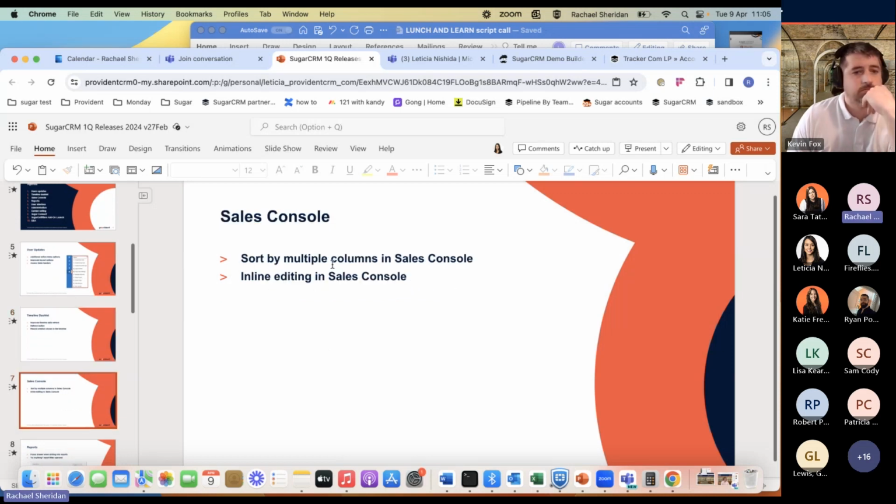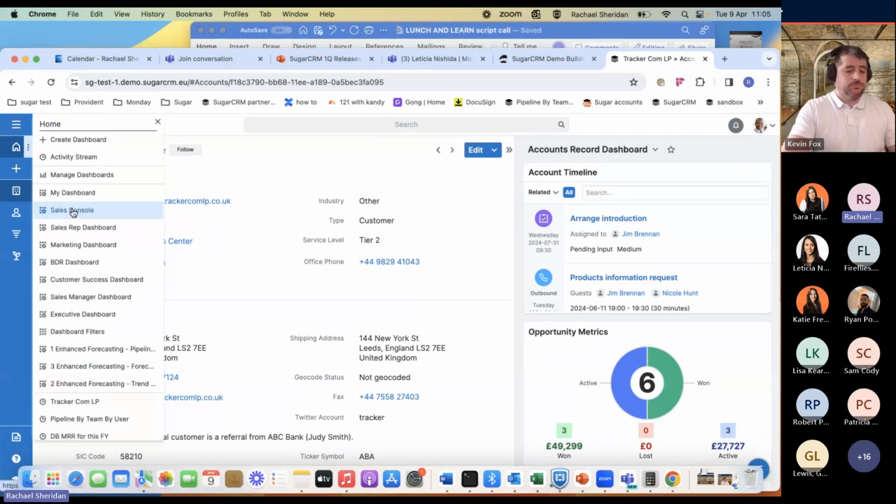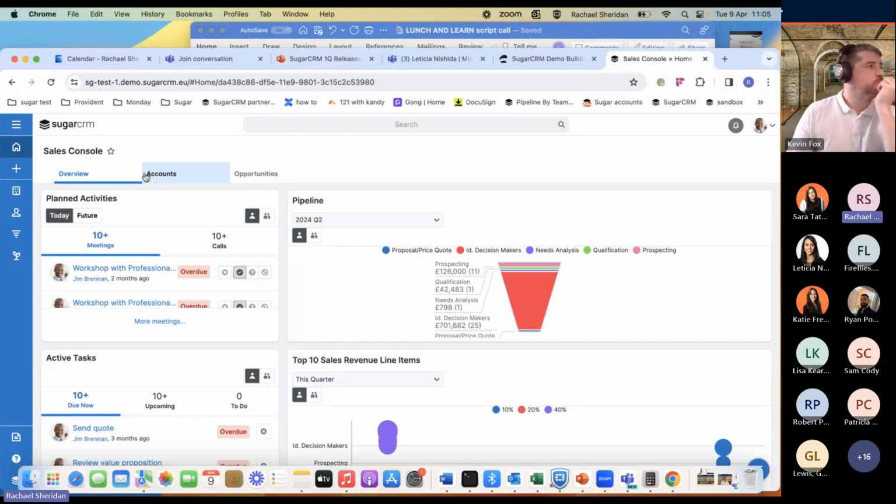Then we have Sales Console. For this, I will go into my demo, and to find this, you go to Home, the 3 dots, and click into Sales Console here.